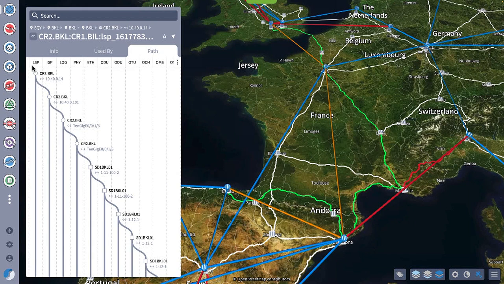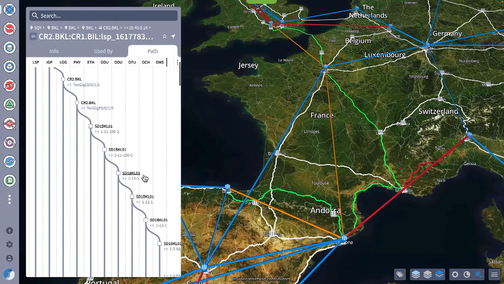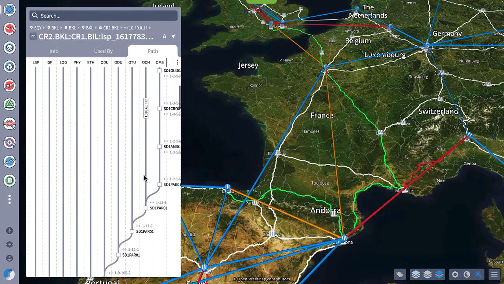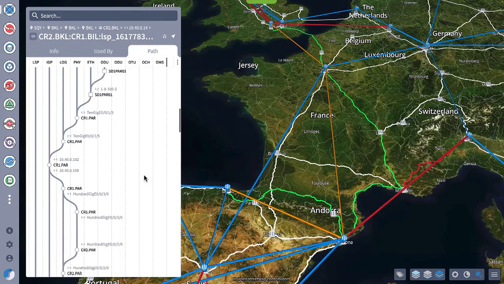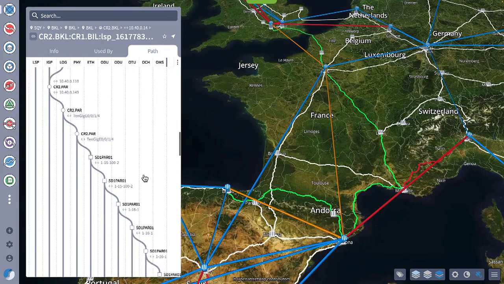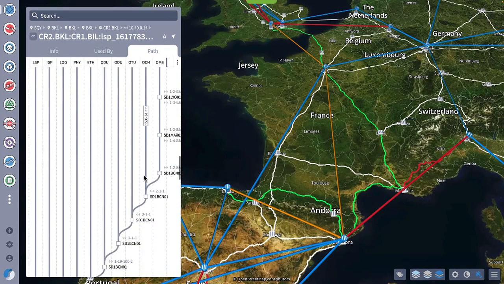Just like I could do with the IP link, I can do the same thing with an LSP. I've expanded it, and I can see it's a full multi-layer path. This is allowing me to actually trace the LSP from its source to its destination while fully understanding every bit of infrastructure that's responsible for getting it there. From the LSP to the routers, you can see I'm going into the optical network. You can see it crossing between two routers in Paris here.